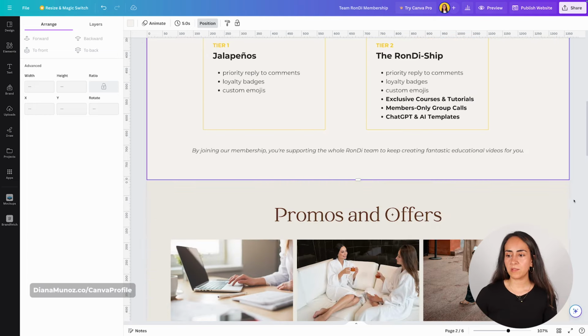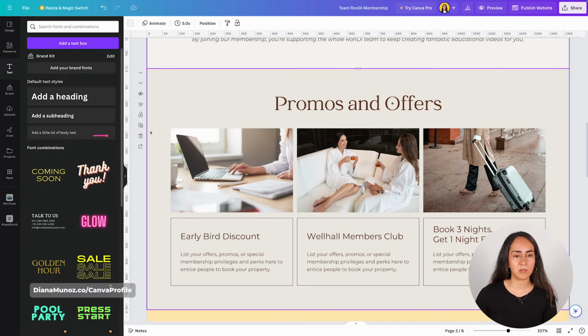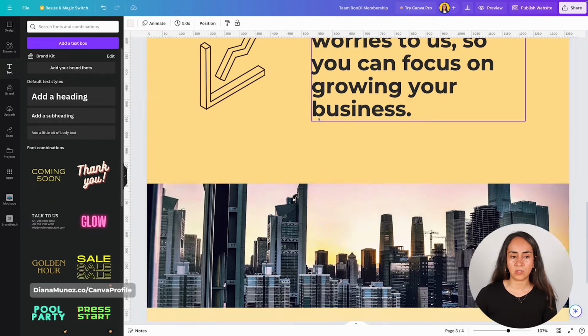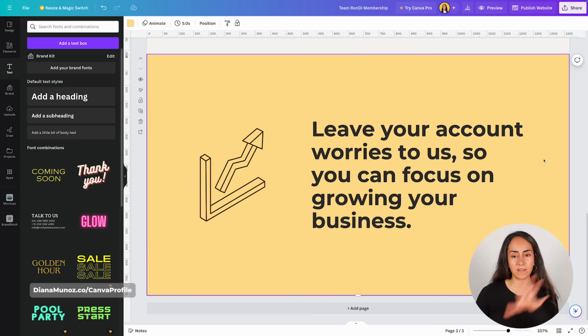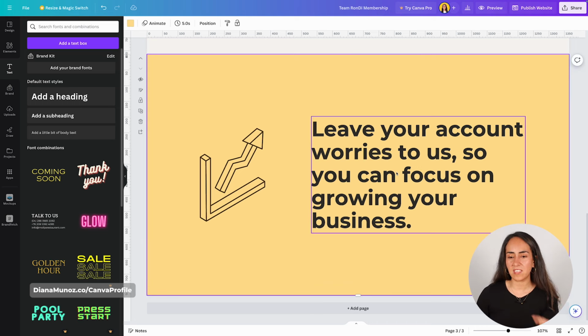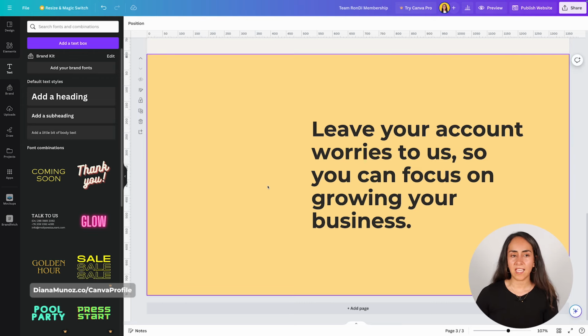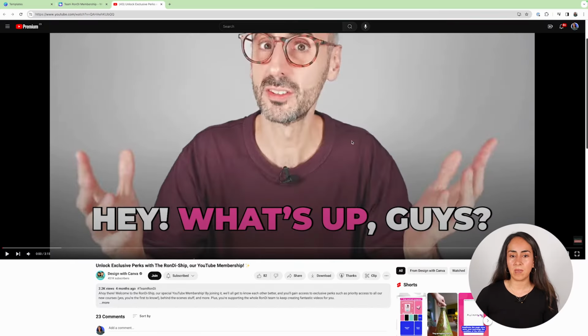Now, let me create the final page of my website. So I'm scrolling down and then deleting the pages that I'm not going to use. So these pages here, and then I think I'm gonna use this layout. I'm going to delete this element here, and now I'm going to YouTube because I want to embed this video.